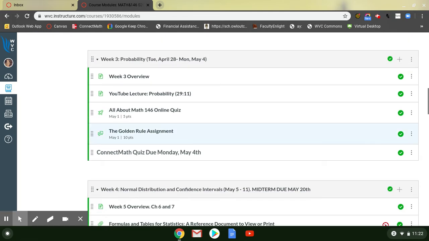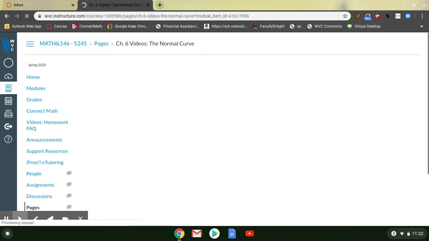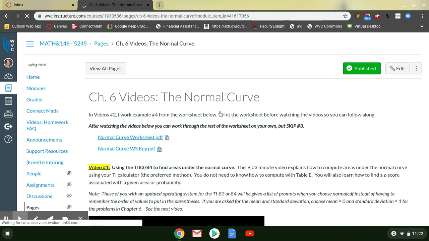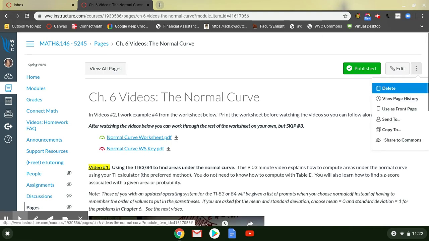Okay, but I actually want to go all the way down here to, oh, it's week 4. So I built my week 4 in this section, but I want to finish building it in my other section. I'm going to copy over this chapter 6 videos page. I'm going to click on the page first. Instead of hitting edit, I'm going to click on the 3 dots up here in the upper right corner, and then I choose copy to.